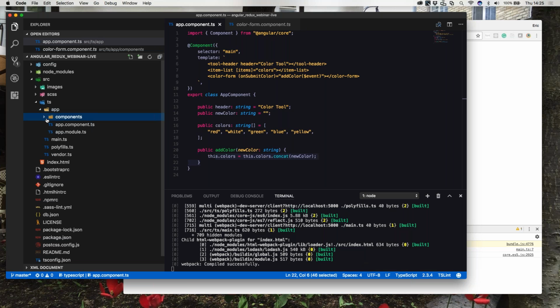Now, one of the nice things with working with TypeScript is that I like to use enums for my action types when I'm using TypeScript. When I'm using plain old JavaScript, I'll just use a regular old object literal with a key value pair. But with TypeScript, we can make use of enums.